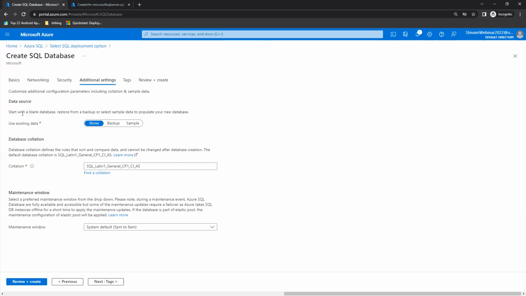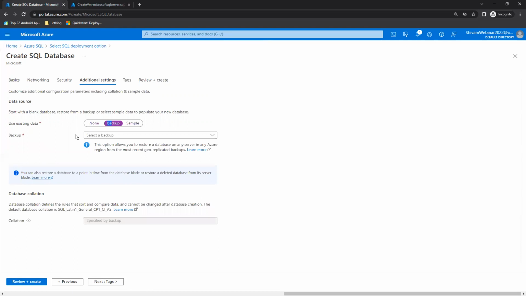If you have any previous database available that you want to use on deployment of this one from backup, you can go and select your backup scenarios. Here you need to select the storage account where you have the backup available. Then you need to select the container, and then select the specific SQL database to which you want to restore the backup.